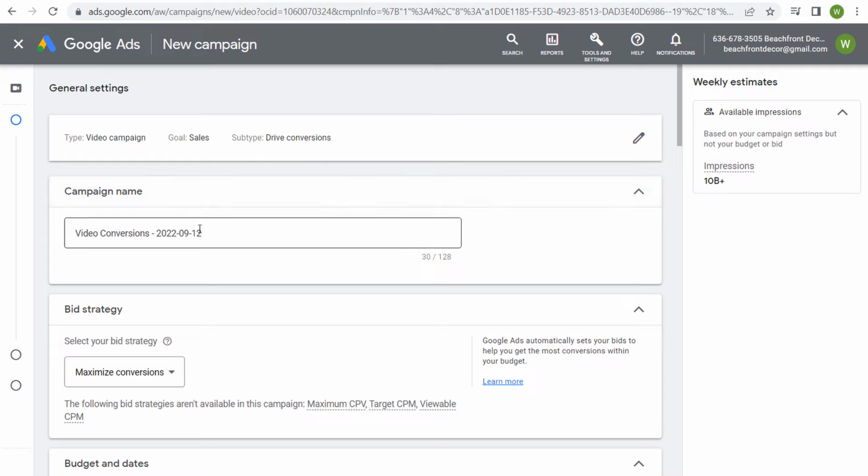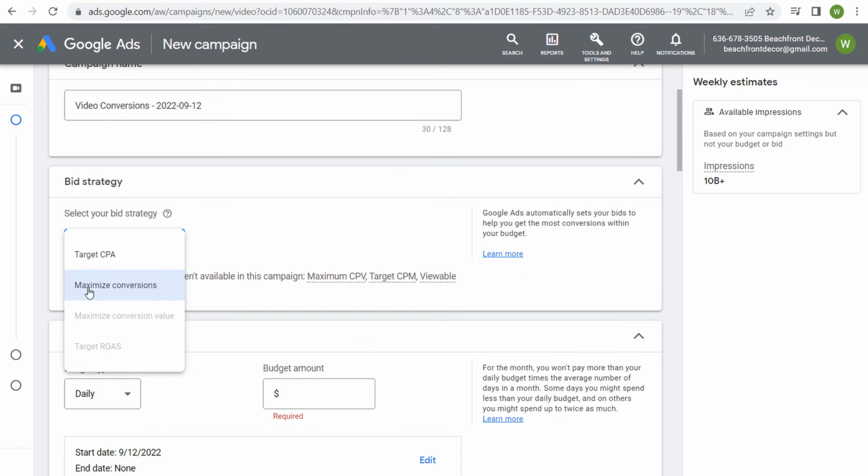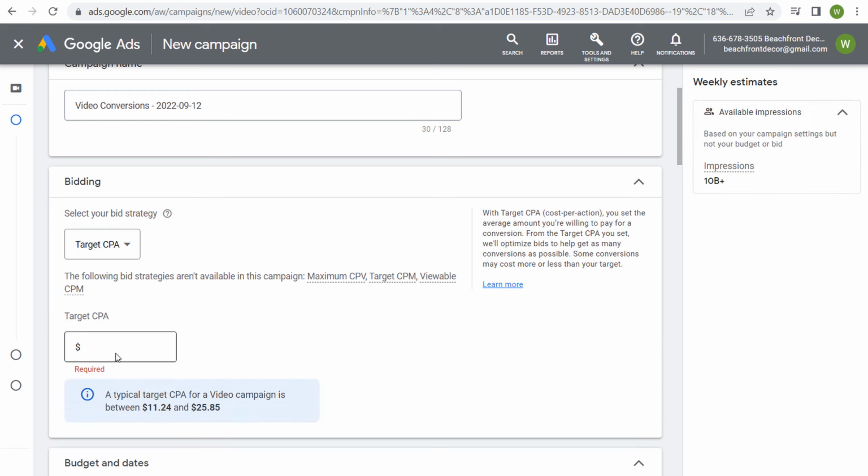Now, I'm not going to go through every single individual detail for creating a new campaign. What I want to show you is you can name your campaign at the top here. For our bid strategy, we're going to be using maximize conversions, or you could use target cost per acquisition, and you can choose how much a conversion is worth for your business.